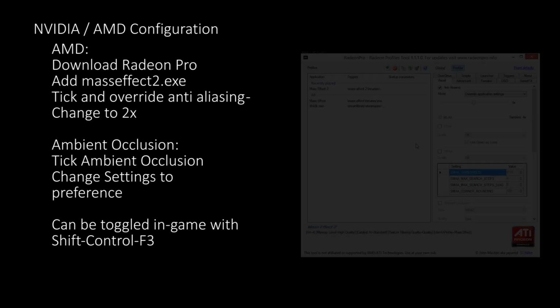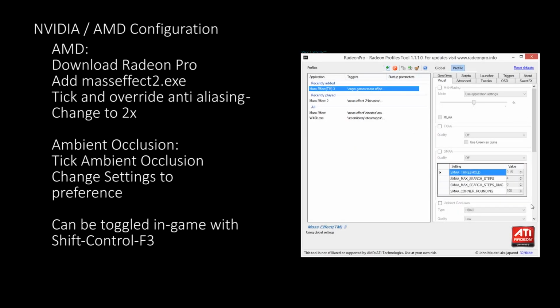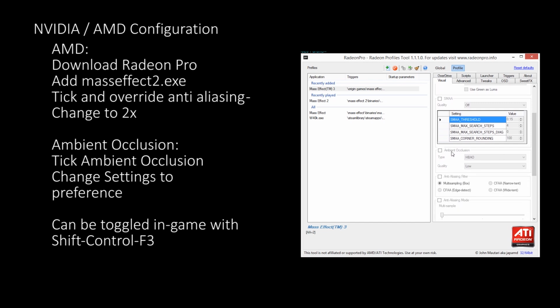For AMD users, you'll need to download and install Radeon Pro. Choose the Add Profile button at the top, then select the Mass Effect 3.exe. Once loaded, tick Anti-aliasing followed by Override Application Settings. You can also scroll down to tick Ambient Occlusion.